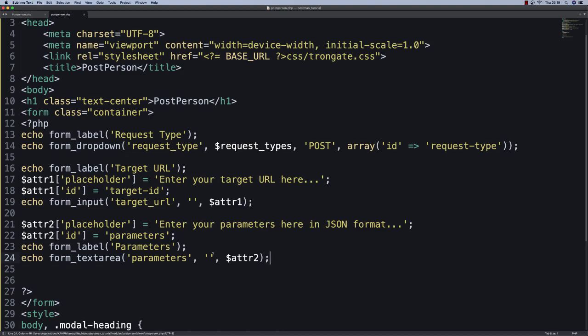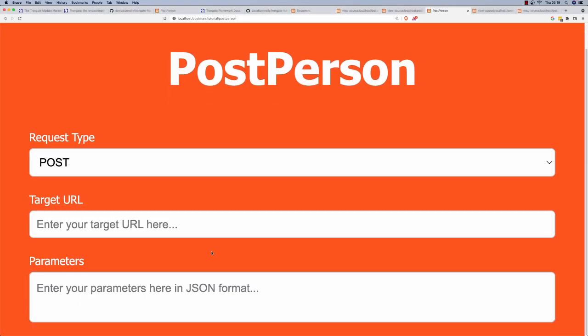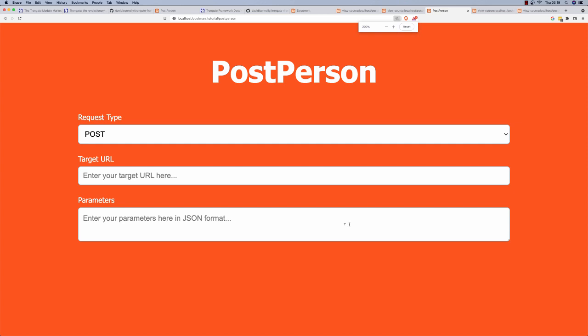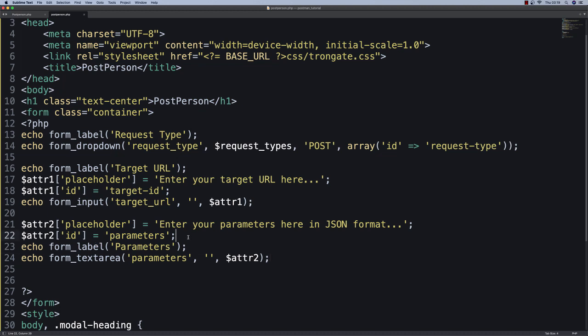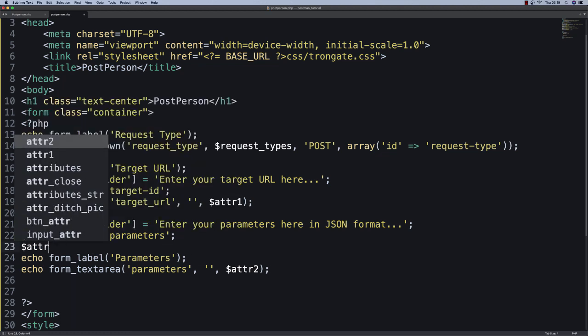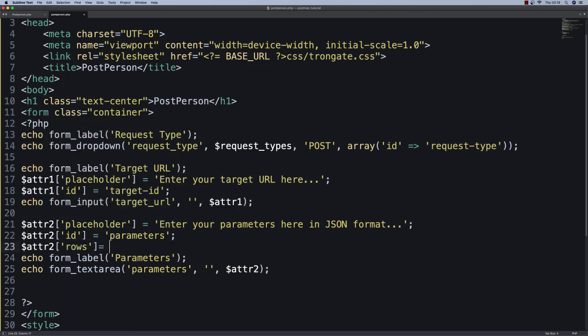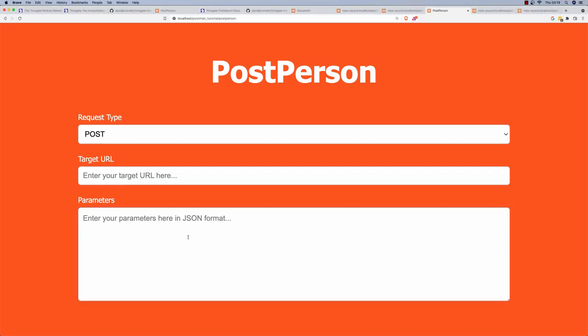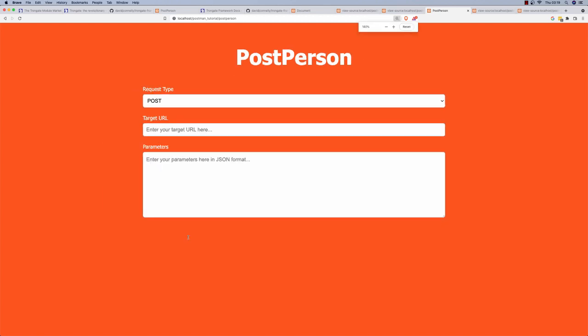I'm passing it in, and if we refresh, now you can see we've got a text area here. By the way, you can even add rows if you want a bit more room. So you could say attribute 2. How about rows? Maybe we could say let's have 7 rows. Save and refresh, and now it's got a bit more space, you know. Pretty cool, pretty cool. All right.